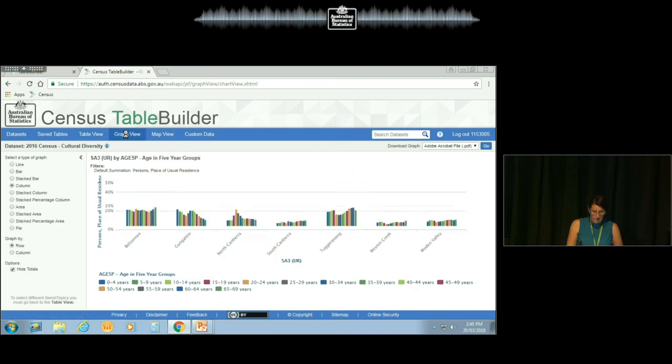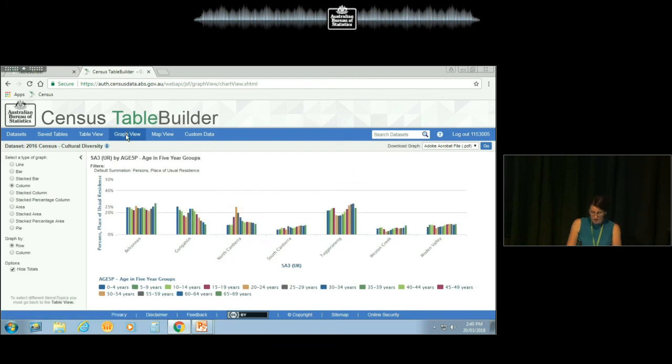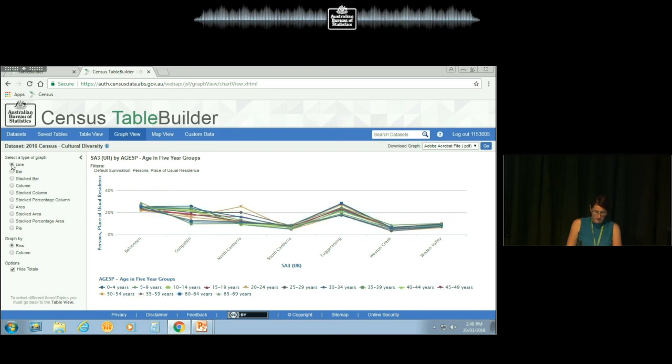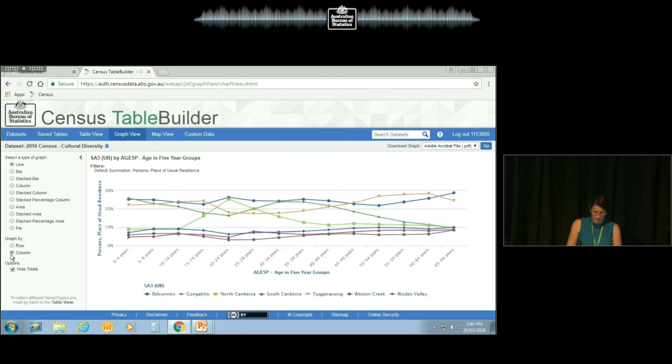So I'm going to click into Graph View, and we can see the graph this way, but I think it's going to tell a story better if I use a line graph. It's kind of hard to see it there because I've got so many things, but you'll get the message in a minute. So we can see for Canberra, there's this little peak. If we follow this green line, that says to me there's a lot of 20 to 24-year-olds in North Canberra, which is where we have a university in Canberra. So that's no surprise there.